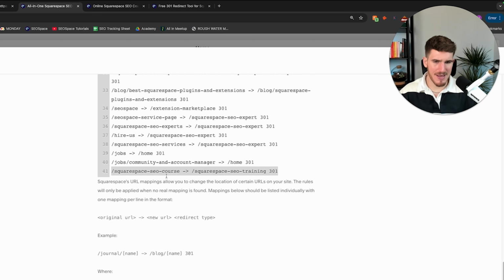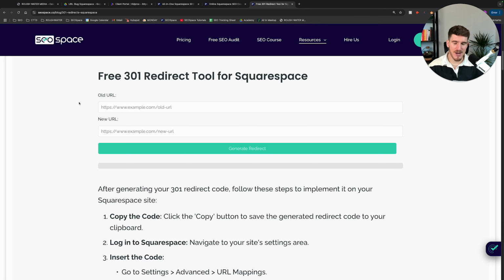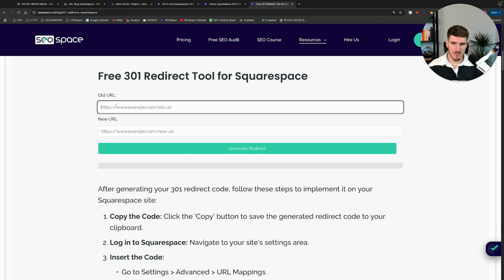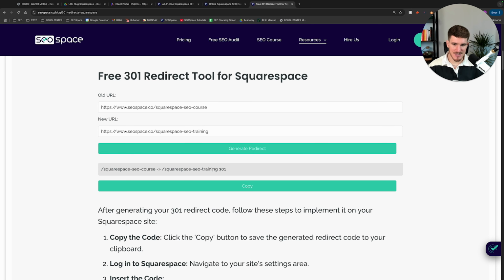Now, if this is a little bit new to you and you don't necessarily feel confident, I understand it's on developer tools, so it may be a little bit scary. If you actually head over to the first link in the description, I've made this free 301 redirect tool for Squarespace, which will automatically generate the code for you so that you can easily create those redirects. So here, if I just take the URL that I originally had, the old URL, and then I type in the new URL, which is training, and press generate, this tool is going to automatically create the redirect for you.